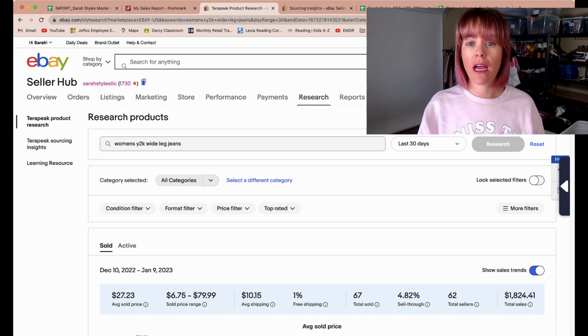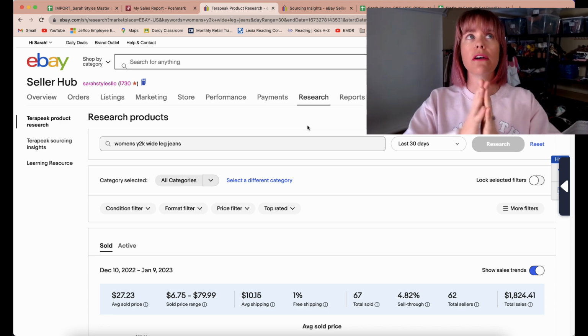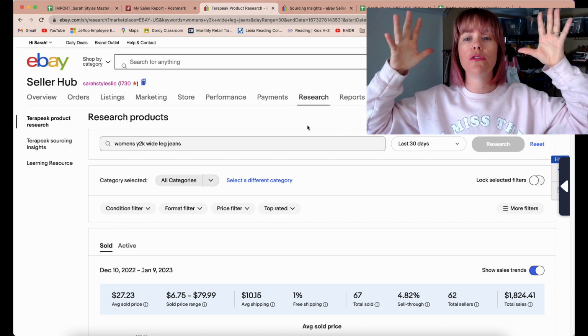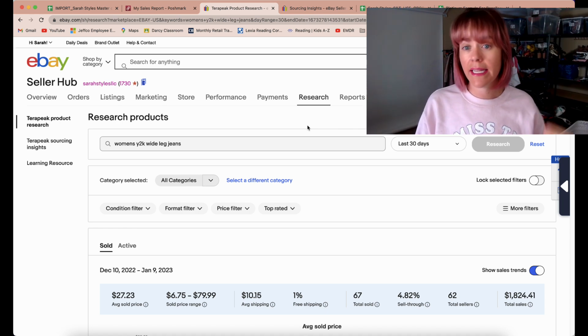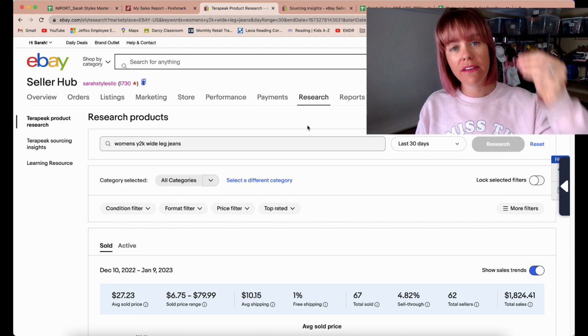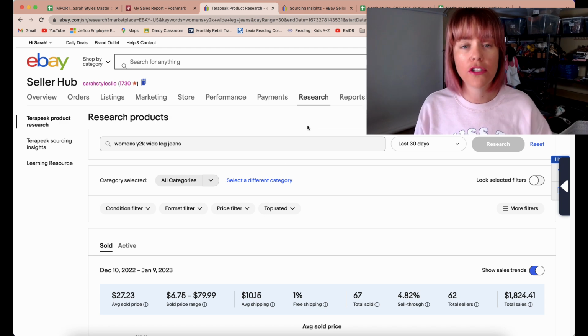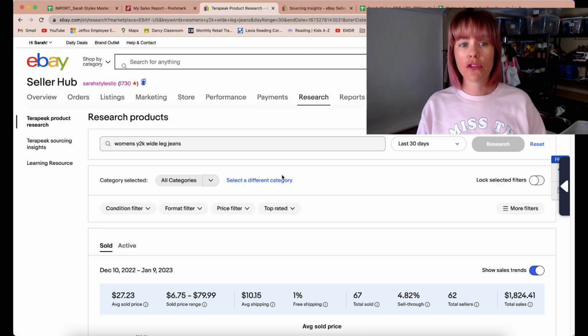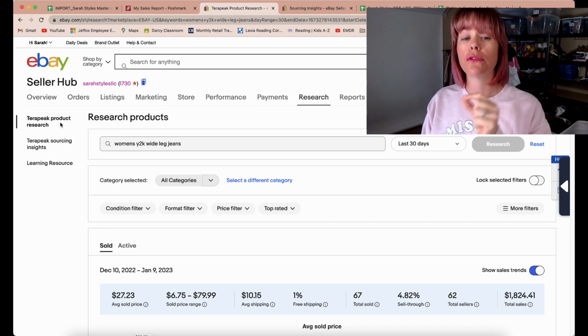So you log in, you click up here on sell, and then if you click on research, there's two different places that I'm going to show you that is going to blow your mind and give you so much information. You do not have to guess at what's selling and what you should be buying. eBay is giving you access to their data so that you can make strategic decisions about what to buy right now. So the first thing that we're looking at, over here on the left, is Terapeak product research.